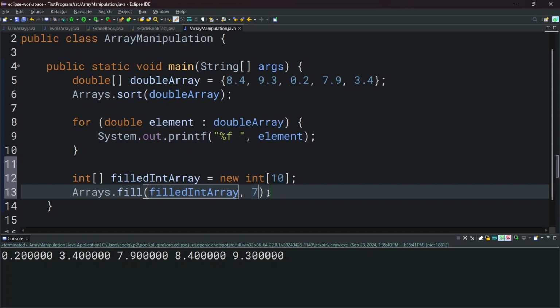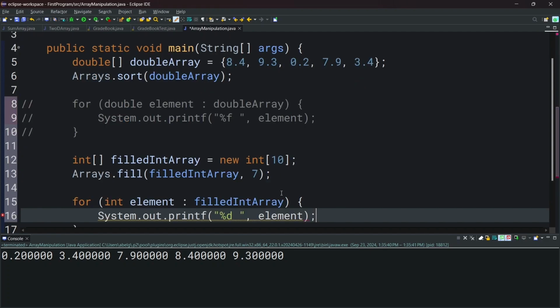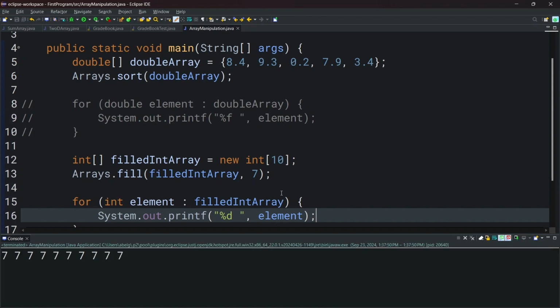So what this method is going to do is it's going to add 7 to each index of our array. To see this, we're going to print out the different elements. So now if we save our file and run our code, we can see that 7 has been added to each index of our array.